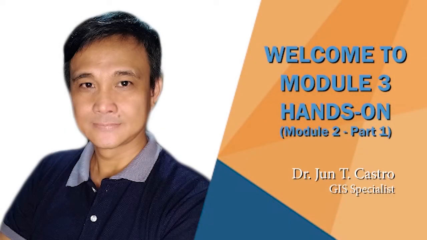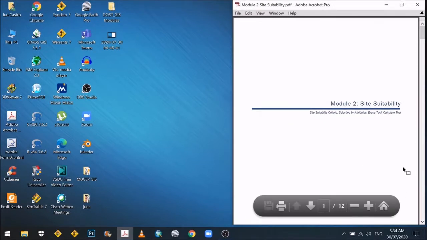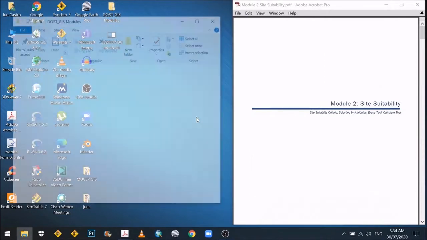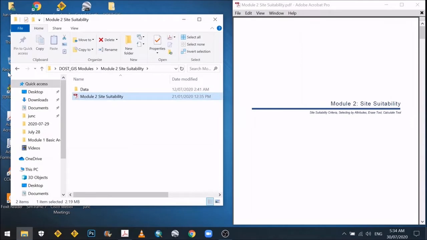So we will now start Module 2, Site Suitability Analysis Exercise, hands-on exercise. In here, we will be discussing site suitability analysis, including selection or site suitability criteria, selecting by attributes, how to use the erase tool, and how to use the calculate tool. Again, this PDF file or the instruction for Module 2 is inside your DOS GIS modules under Module 2 Site Suitability. Okay?